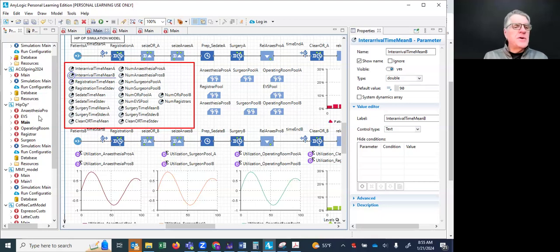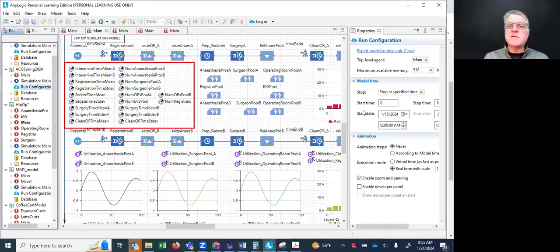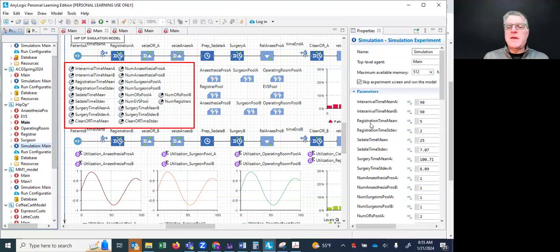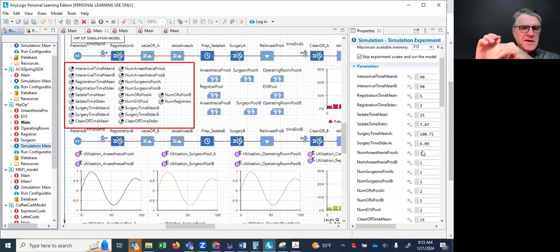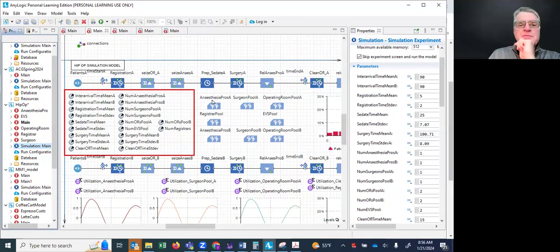You could also go to, I believe it's run configuration, let me see if that's true. No, it's simulation. So I'm in the wrong one here. Simulation main. And you can adjust all these parameters nicely off simulation main without having to dive into each of these little parameter blocks. So that's pretty cool.